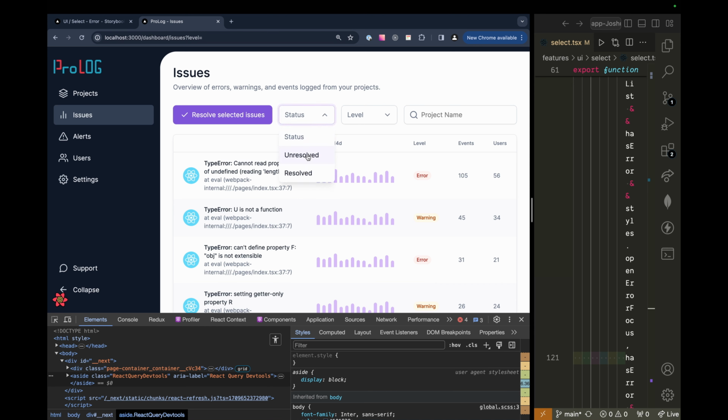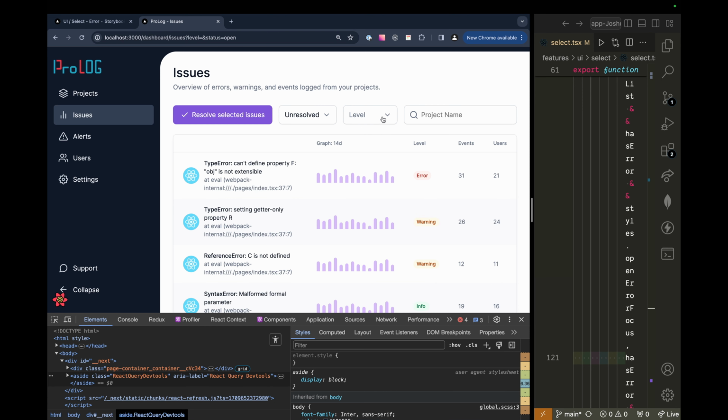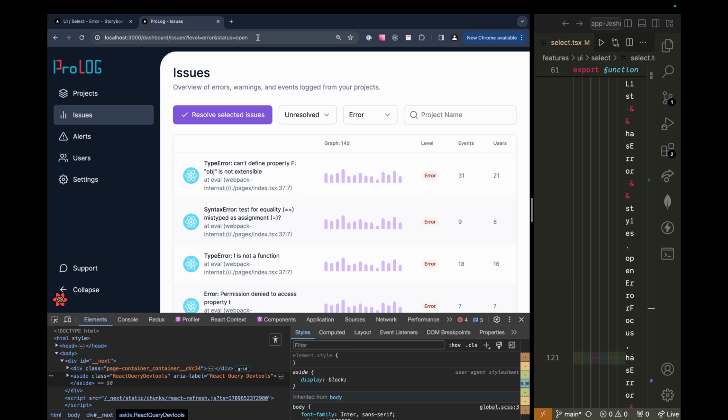So if we want to choose our unresolved tasks, but we also want to look at the error level of unresolved tasks, then we get our errors that are unresolved. And we see that in the URL up here. So that's the importance of lifting up state. And in our next task, we'll actually look at how we created this filtering feature.